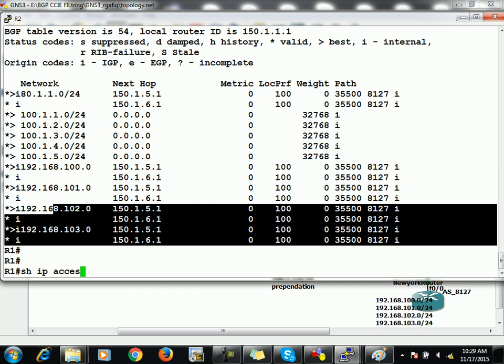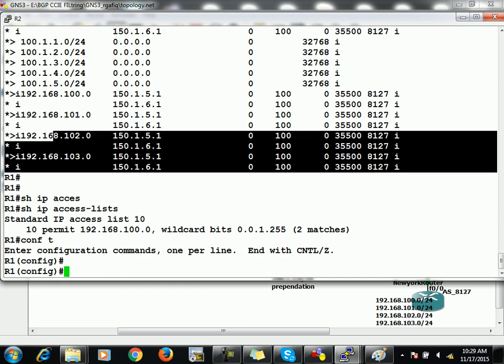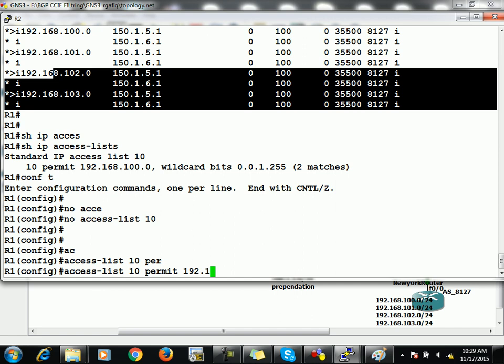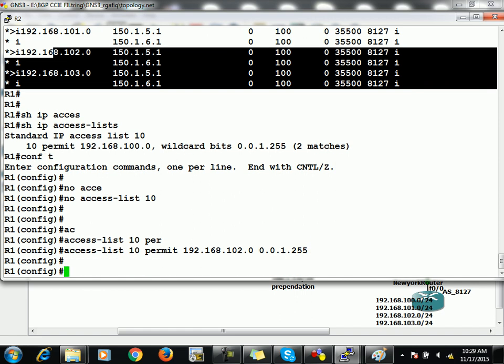Now you can see show ip access-list. We have an access list and I'm going to remove it: no access-list. Then access-list, permit 192.168.102.0 0.0.1.0. Right? So we have matched both 102 and 103.